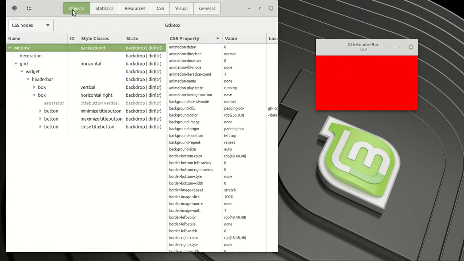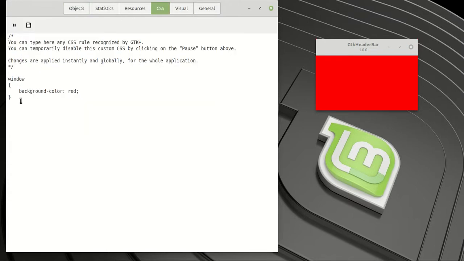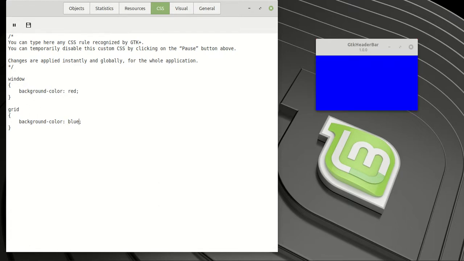Next thing which we need, we see that we have a grid. Now if I change the grid to another color, for example blue, you see it's changing to blue. Why? Well, because we decided to set the grid to blue, and the grid took all the window space. So basically we cannot see red anymore.